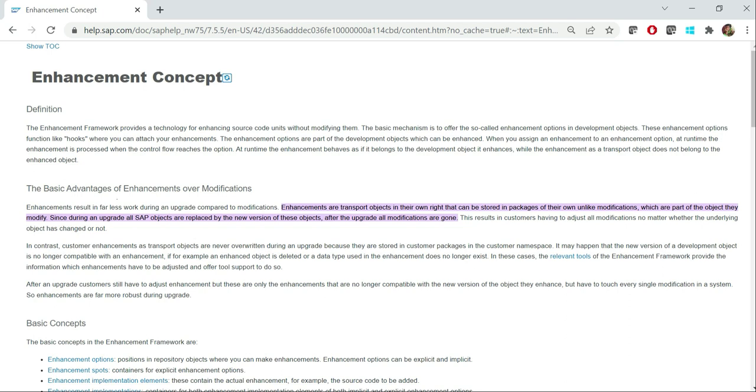I will tell you which are coming under modification and enhancements. Enhancements result in far less work during an upgrade compared to modification. The reason behind it: enhancements are transport objects in their own right that can be stored in packages of their own. Very simple. They are going to be saved in a customer namespace package. Okay, and unlike enhancements, modifications are part of the object, they modify it.